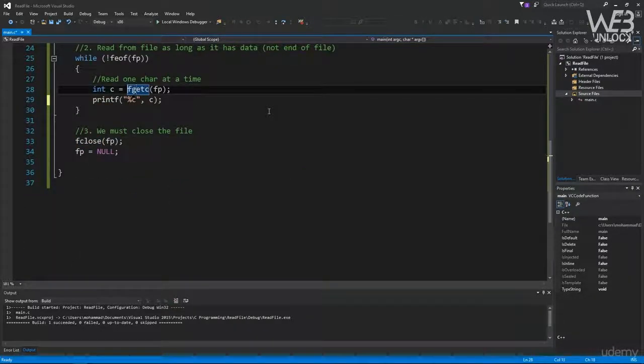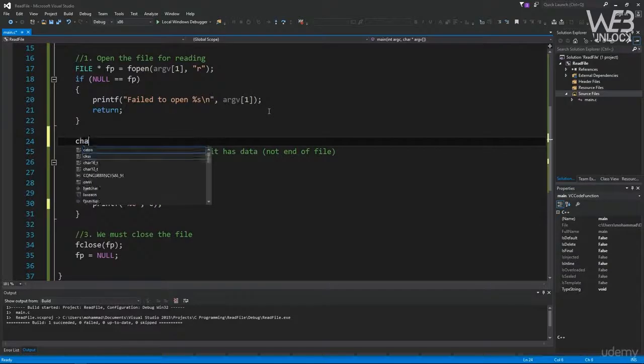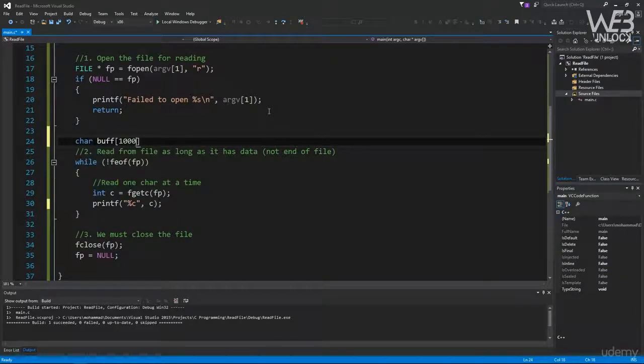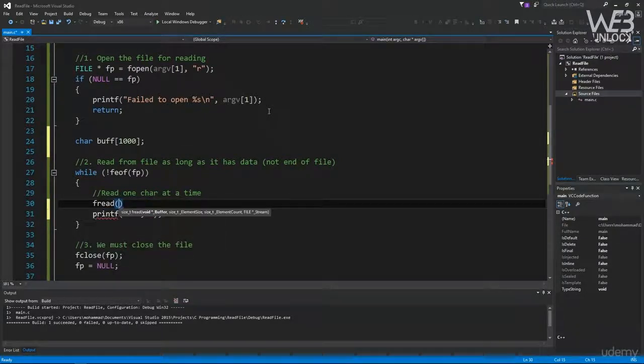I don't want to read one single character at a time. What if I want to read more than that? Let's say I have a buffer here, a char buffer of 1000 bytes. I want to read 1000 bytes at a time. In that case, I can simply say fread, and this takes in the buffer that we have. The size of each element in this case is 1, and the number of elements is 1000. Then the last argument is the file pointer I want to read from.